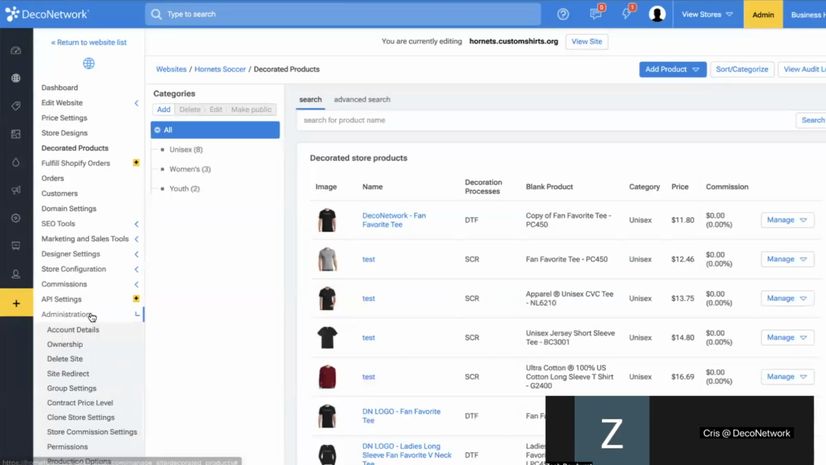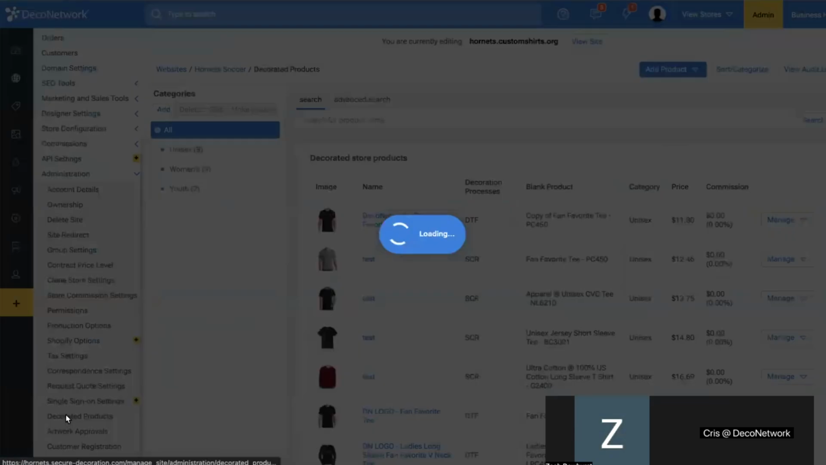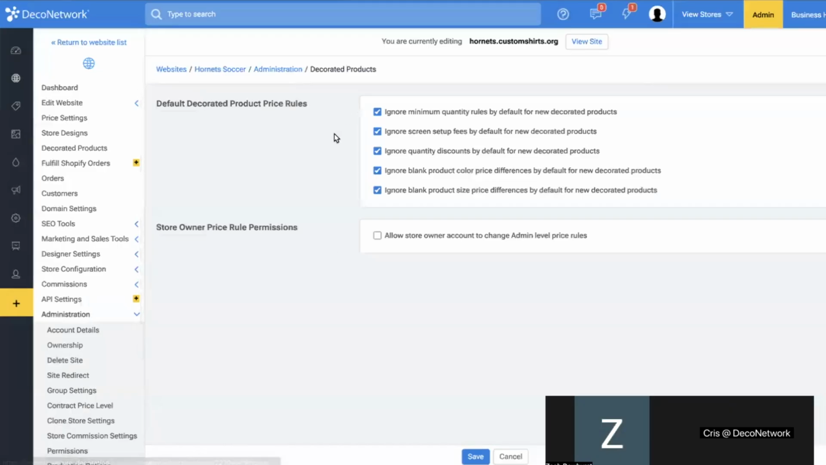Okay, so first of all, down here at administration, decorated products. These are the default settings for all new products moving forward. So remember that if you ever do this, it's for all future products. Okay, so with one of the last updates, we have the ability to ignore color price differences.